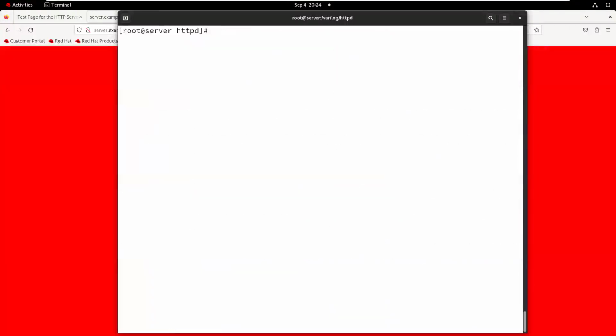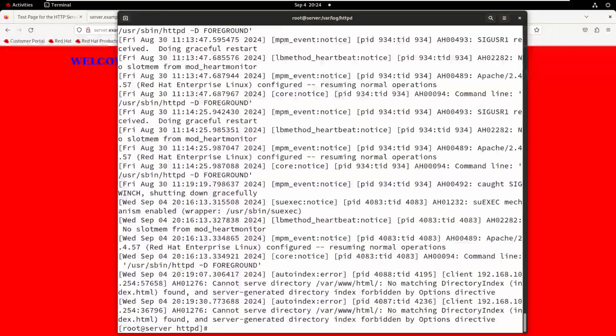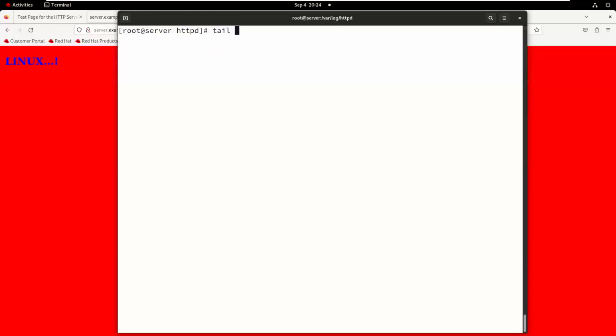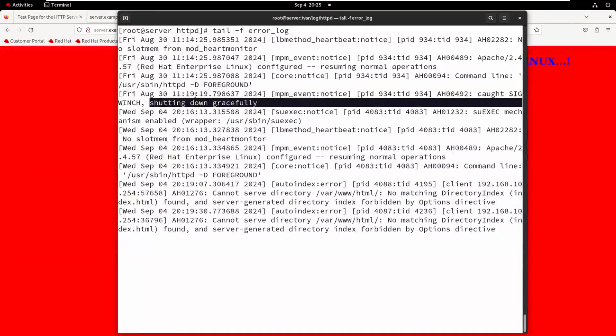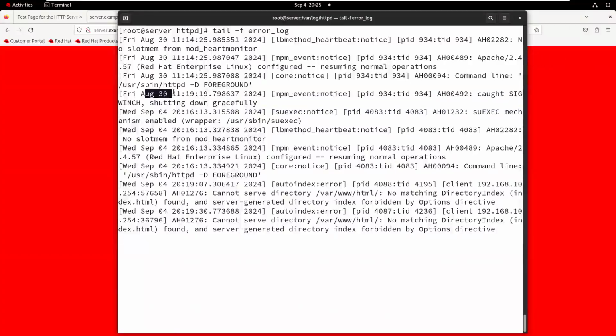But what time your server has started, that is what the error log file maintains. So it holds your server up and running time details. For example, with the tail command, you can continuously open the error log file. Here, see the last 10 lines. Your server was shut down gracefully at this time, on August 30. But again, your server has started, at this time today.